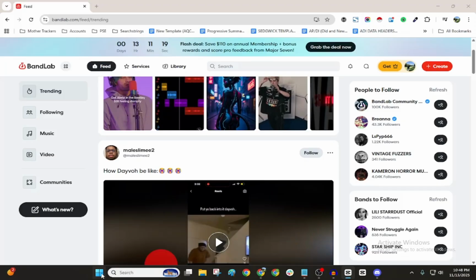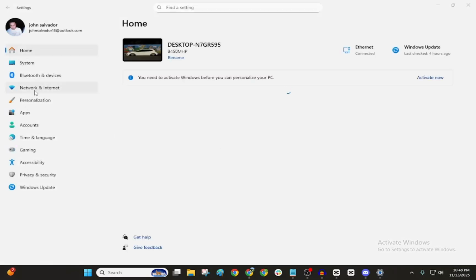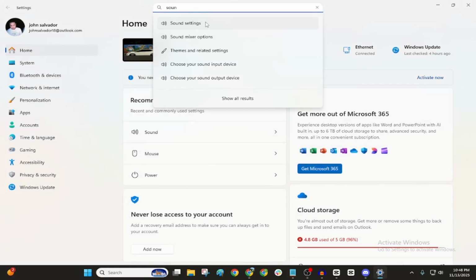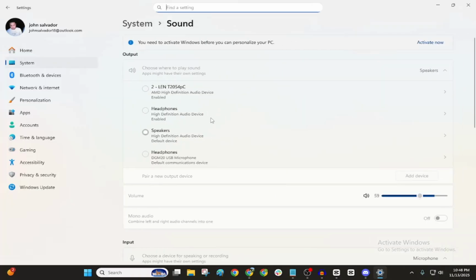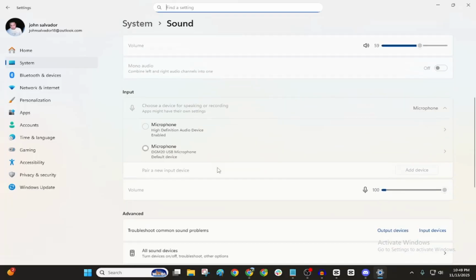Next, click on the Windows Start menu, then go to Settings, click on the System tab, then select Sound on the left-hand side. Under Input, make sure your microphone is selected as the current device. This step helps confirm that your microphone is currently working and isn't the source of the problem. Then, you can also test your microphone here by speaking into it and checking the input level meter to see if it's picking up the sound.